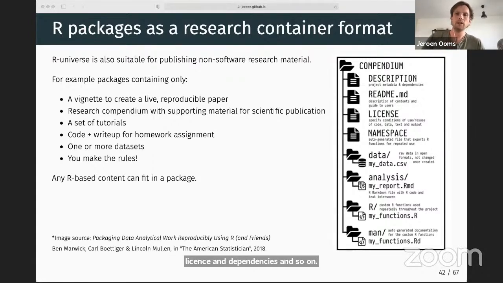You could think that, for example, if you have a publication or a homework assignment which consists of an R Markdown article or a Sweave file, and then you have some supporting code and data, and you have that set up in a reproducible project or something. From here, it's actually a small step to put it into an R package and publish that into your personal universe, so that you get a live, automatically rendered version of that paper or that assignment on your R-universe.